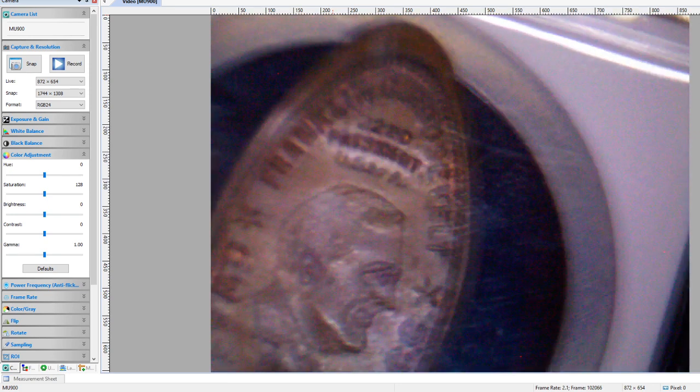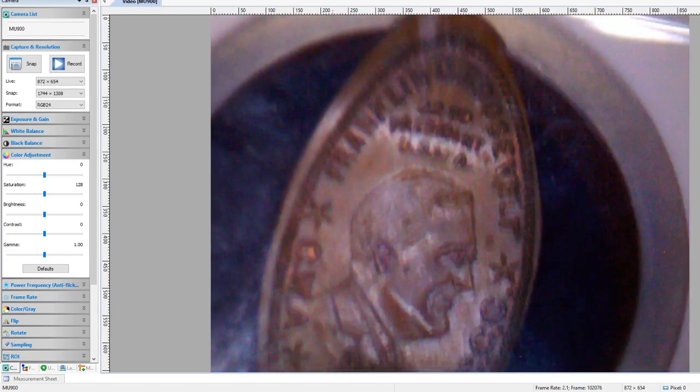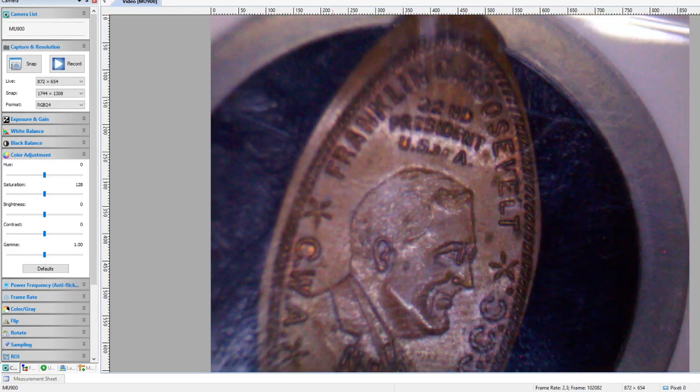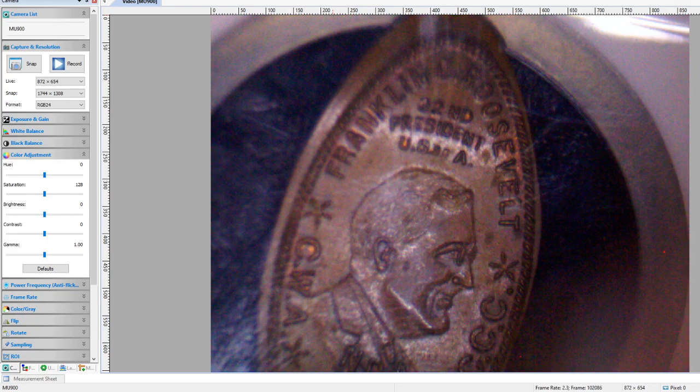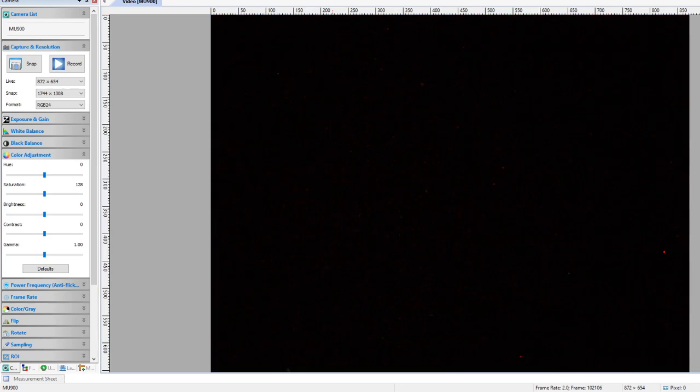All right, here's another M&D 5. It's the same exact one with Roosevelt, but this one was graded MS65 brown instead of the 66 red brown. Or 65 red brown. But nice coin as well.